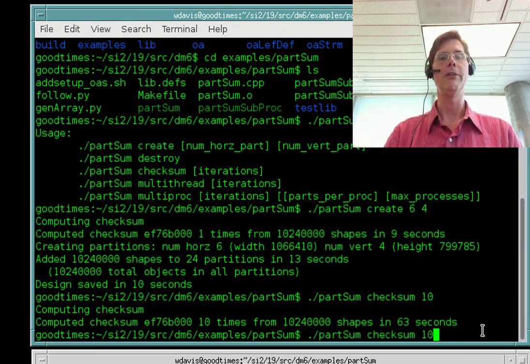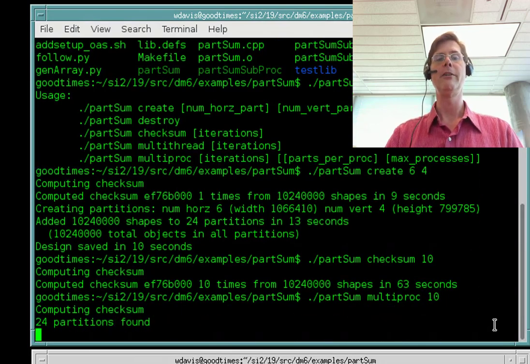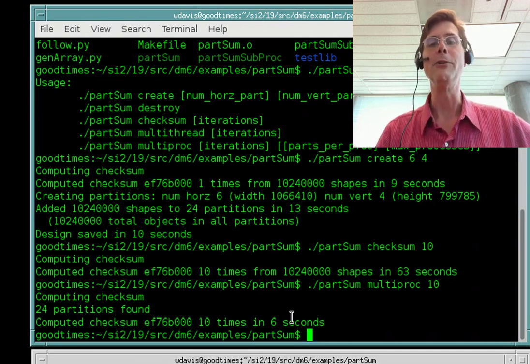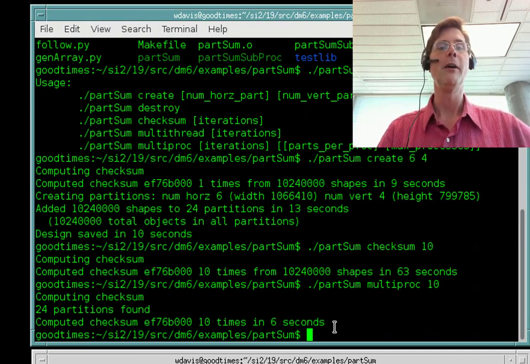Now let's run this with partitions. So I'm going to go over here to this partsum application, and I'm going to now say multiproc. So I'm going to run it in multiprocess mode and do it 10 iterations. And when I do that, boom, you can see that it launches 24 sub-processes for each one of those partitions, and it's already done. So it ran the whole thing in 60 seconds. So, 6 seconds. So an awful lot of speed up. We'll have to do this a couple more times so that you can sort of notice it.